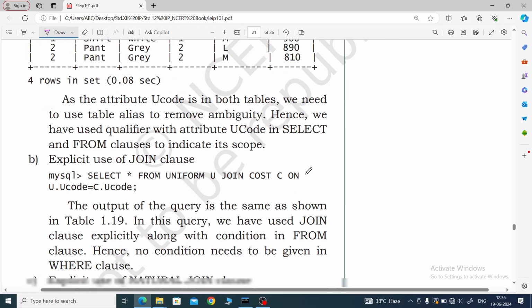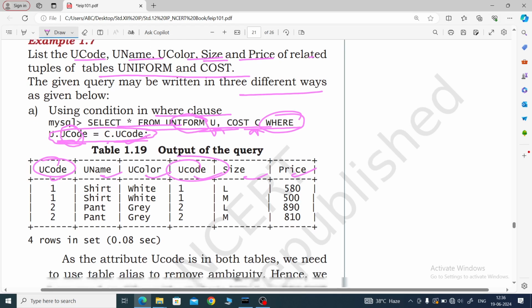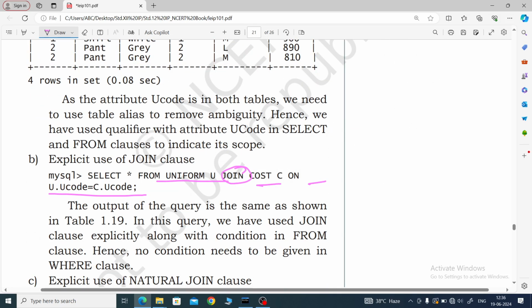So in the join function, how can you write? Same thing: select star from uniform U, join cost C on this. Otherwise, you can write like this with the where clause conditions. Otherwise directly you can write with the join function. Whenever you use the join function, on will come, not a where clause.